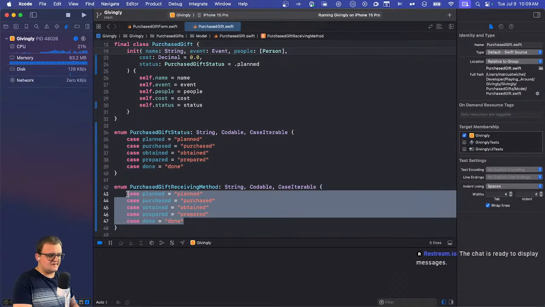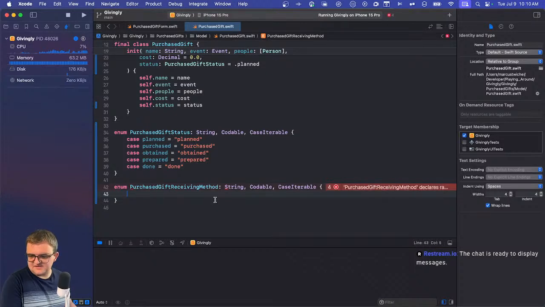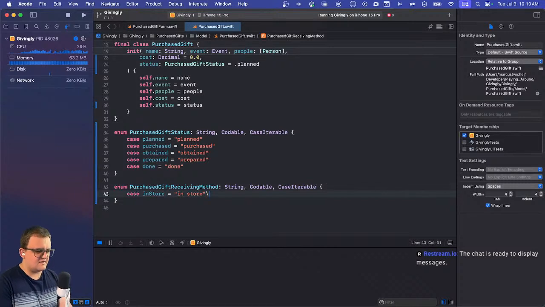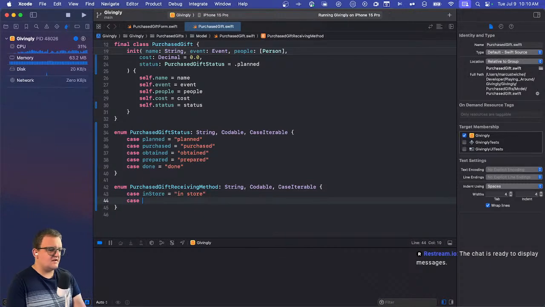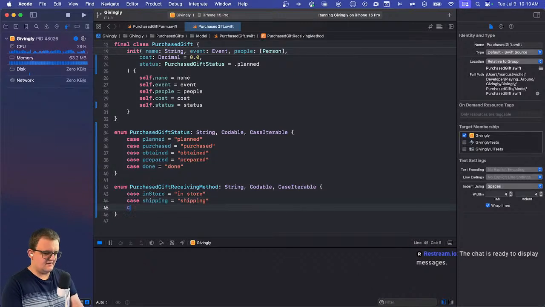All right. So it's like the method at which you receive the gift. I think the most obvious for now, we'll say in store. Should we do with a space? Is that a problem? I don't think so. I mean, for now. We can always change that later. And we'll say shipping, which sounds good. Are those the two ways that you get gifts? Is there any other way? I guess we'll say homemade.